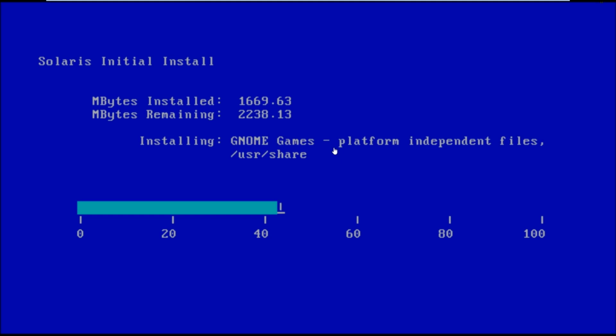See, there we get PostgreSQL, we get GNOME games. So you get everything installed as you would if you had a frame buffer, but you won't be able to access it through the console, not unless you enable remote GUI.